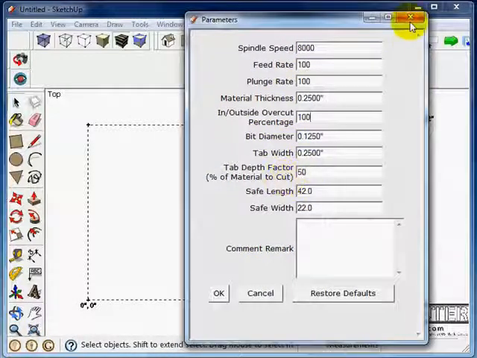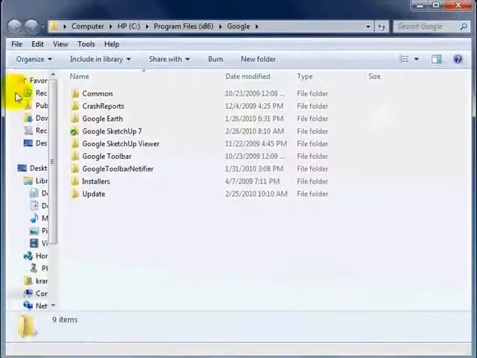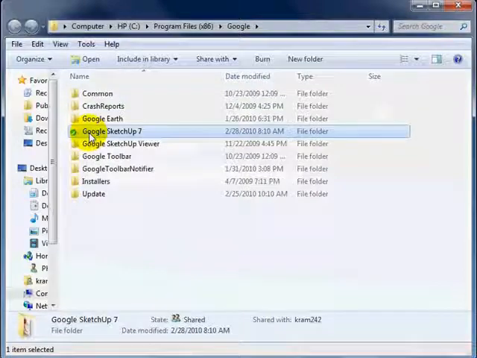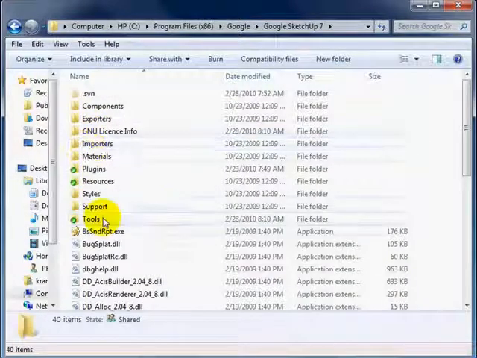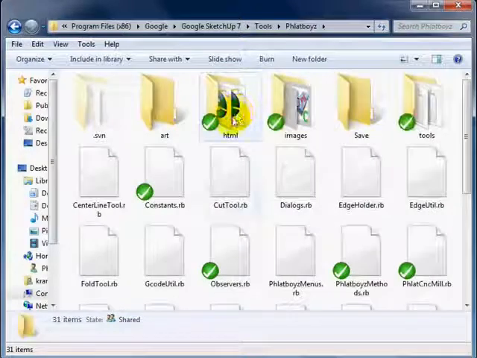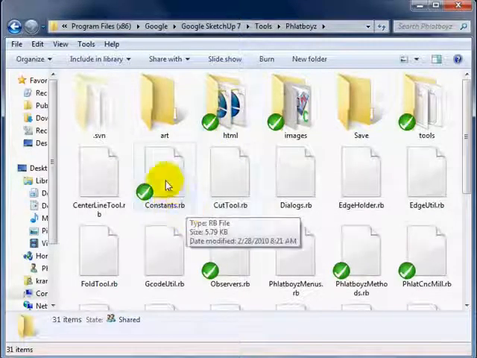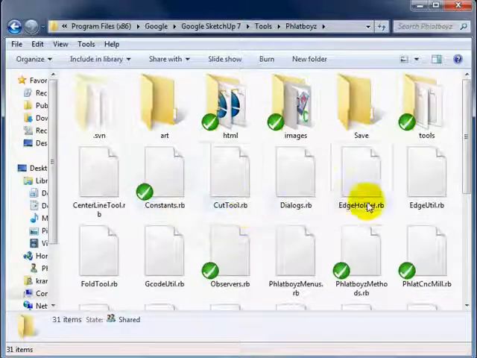Alright, so you'll notice that we have no multipass, which is one of the big features of this particular release. So I'll show you how you turn that on. Let's close this out, close SketchUp. I'm going to go to my Google SketchUp folder, and under Tools, Phlatboyz, you look for this file here. It's called Constants RB.